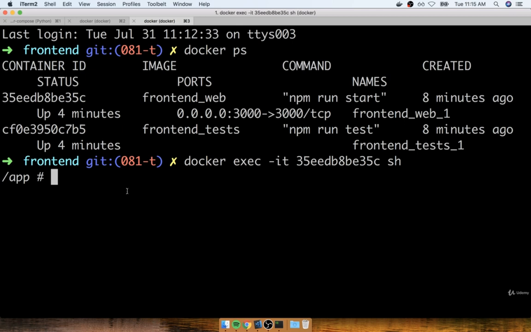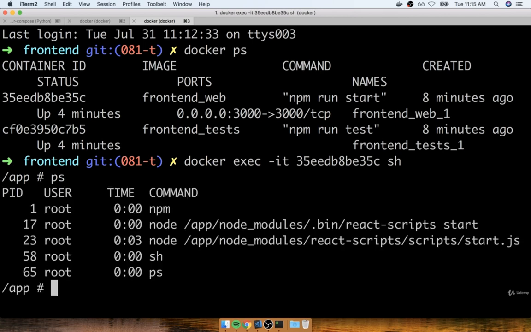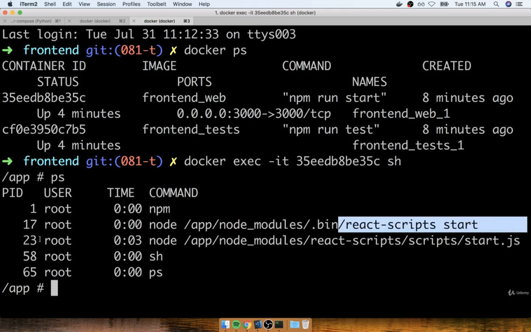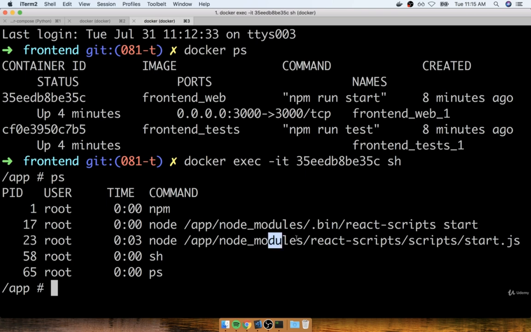And then we're going to run ps, which is going to print out all the running processes that we have going on inside the container. So this is the reason why docker attach did not quite work the way we expected. Notice how we have a PID right here of 1 for the command npm. We've then got a separate process running for react-scripts start, and yet another PID for some other scripts start thing right here.